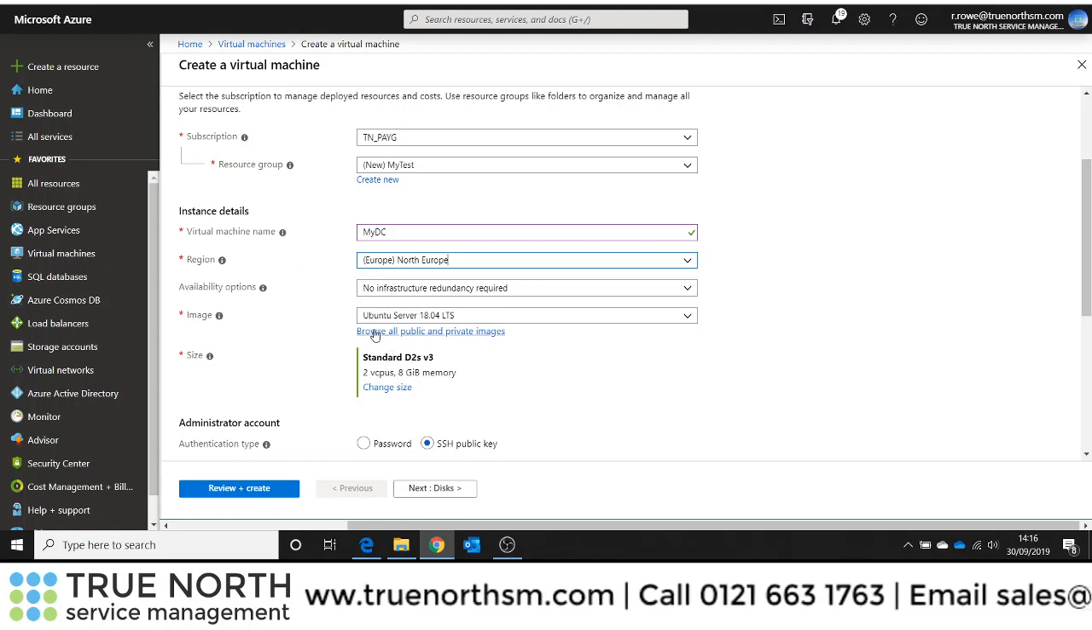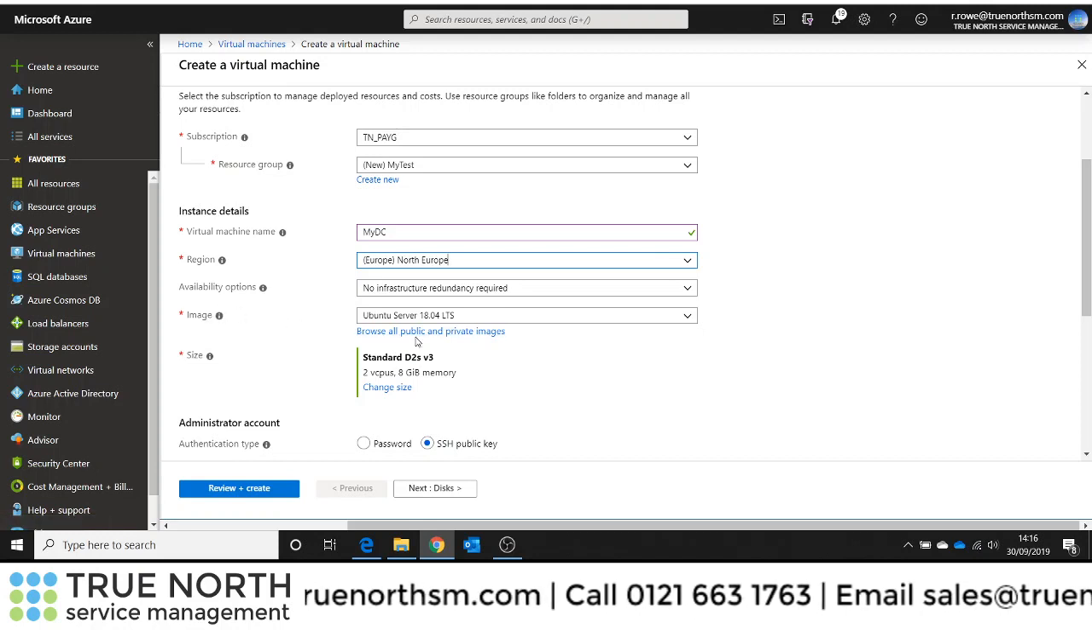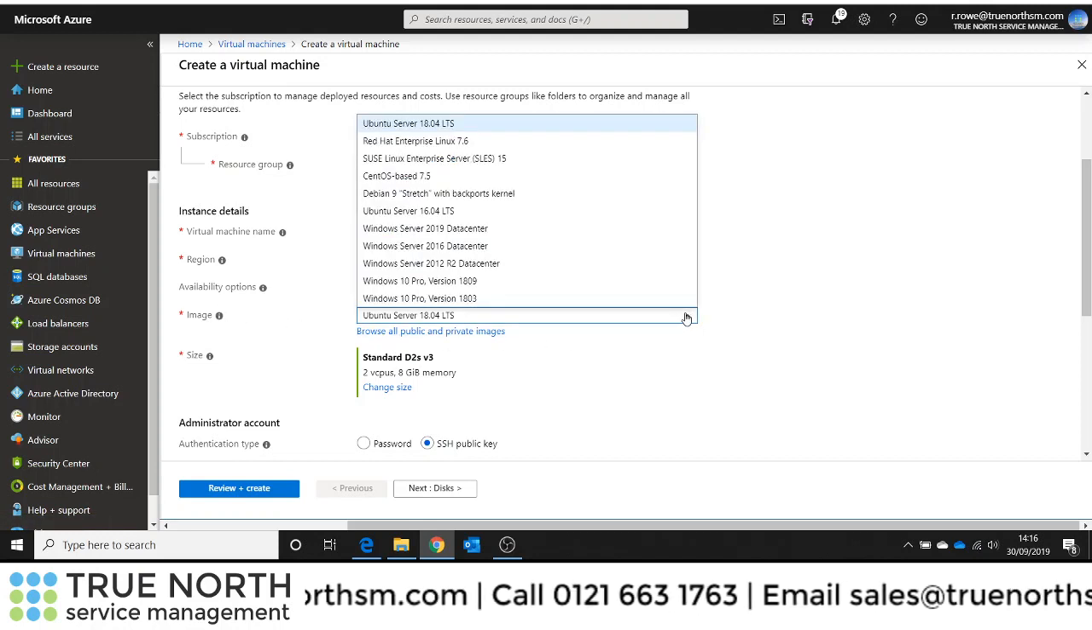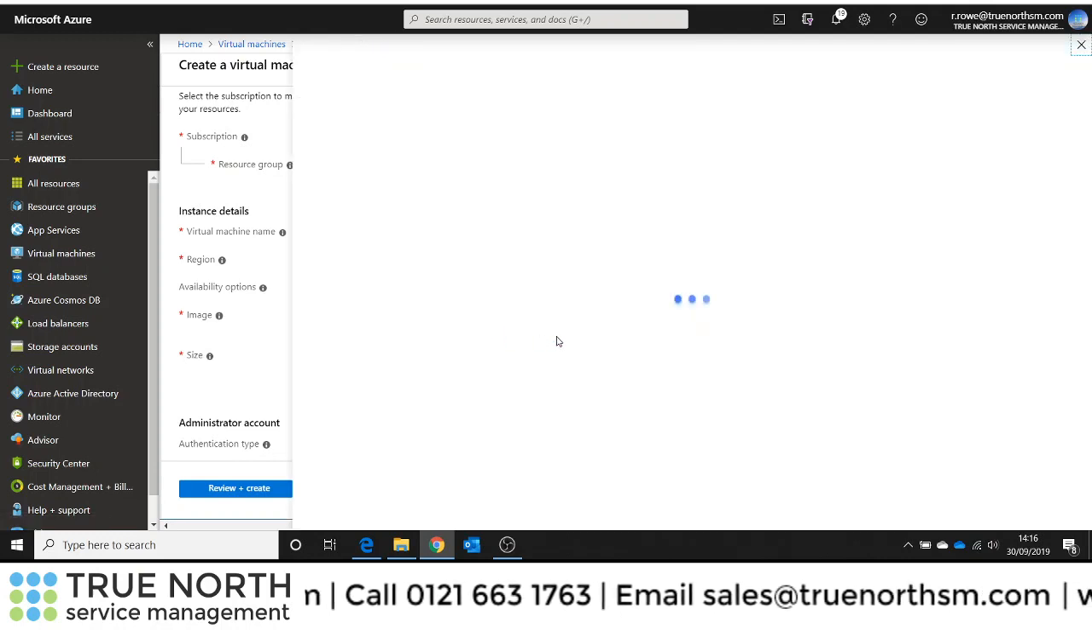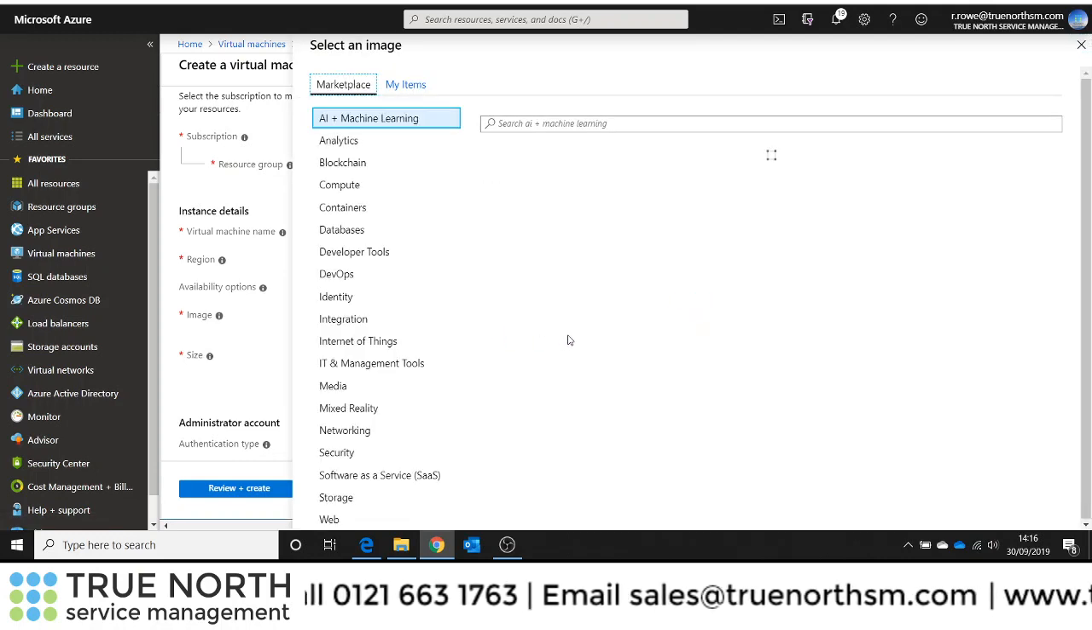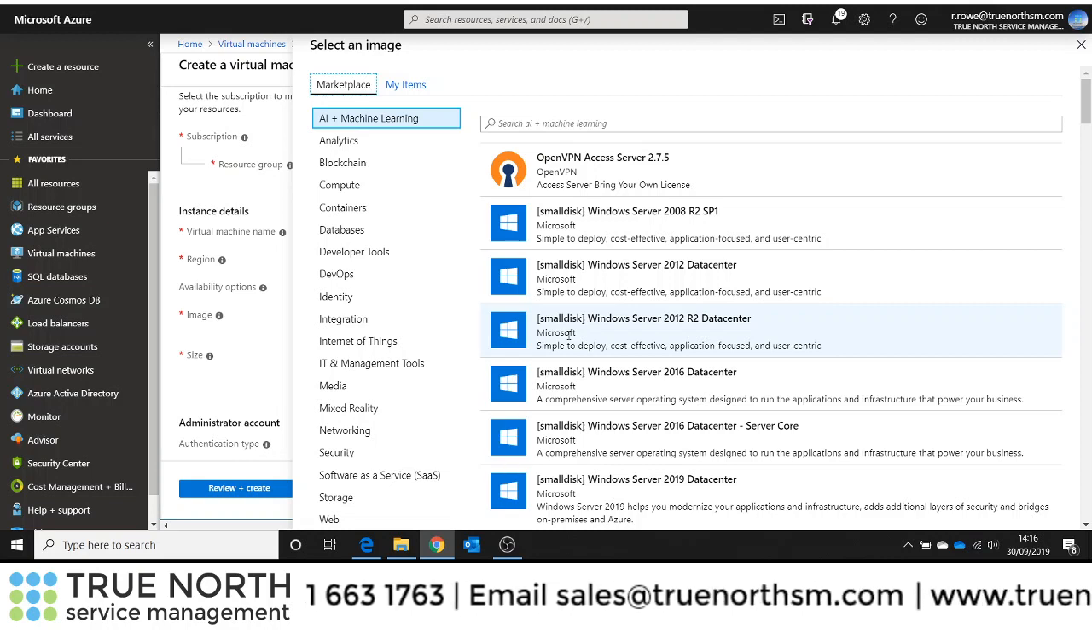First thing I'm going to do here is select an image. There are a number of choice ones there by default, but then we can click on the link below, and that will browse the marketplace and give us a whole host more services that we can choose from.